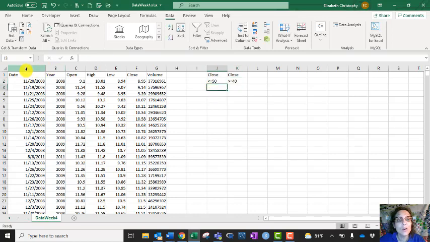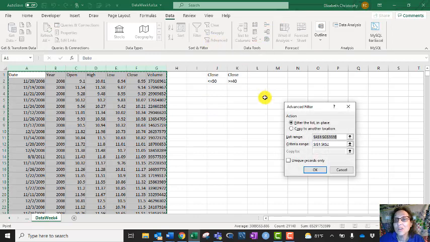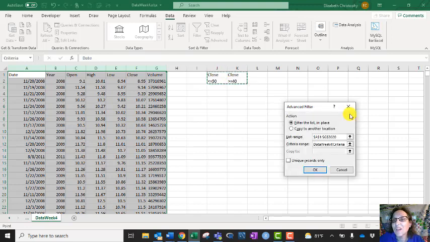Okay, so the way we're going to do that, once again, we're going to highlight all of these. I'm just going to highlight the columns this time, save myself some trouble. I'm going to click here where it says advanced. So I have a couple of choices here. I can filter the list in place, or I can copy to another location. I'm just going to leave it in place. Here's my list range, A1 to G3020. So A1 to the last one of the G's, that whole block. These dollar signs, by the way, if you'll recall, mean don't change these letters and numbers. Then criteria range. I'm going to click here. My criteria range is going to start from J1 to K2. And I click back here, and I'm going to hit OK.